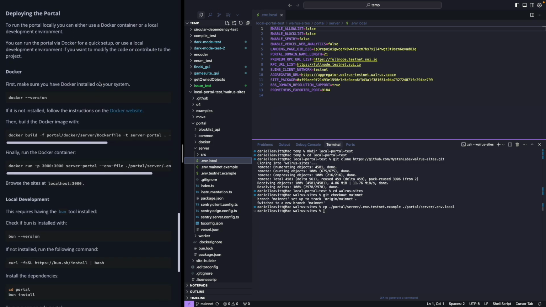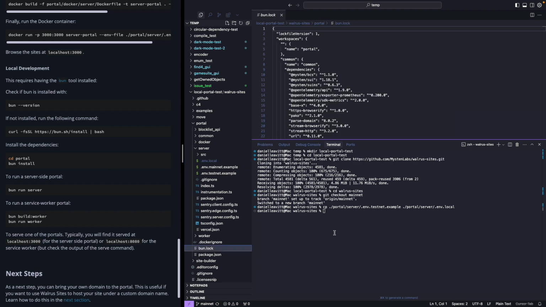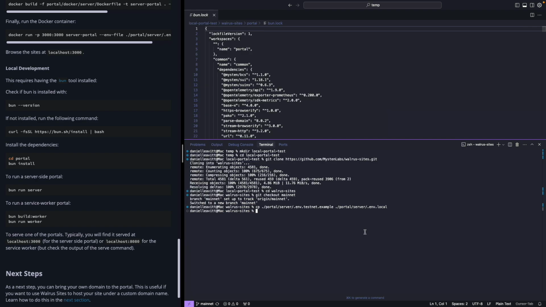And there's two options for deploying this portal. You can either do it with Docker, or you can do it with Bun. So in this case, I'm going to do it with Bun. So first, you should make sure that you have Bun installed. You can check the version here. This is the version I'm using today.